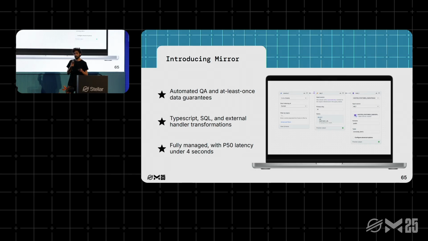Next up, transformations are incredibly easy and powerful. You use languages you already know, like TypeScript or SQL. If you want to do more complex and advanced things, you can pass in your own external handlers. And you can visually and easily chain these transformations together in a way that reflects your underlying business logic. So you don't need to navigate a complex and lengthy code base to manage your pipelines.